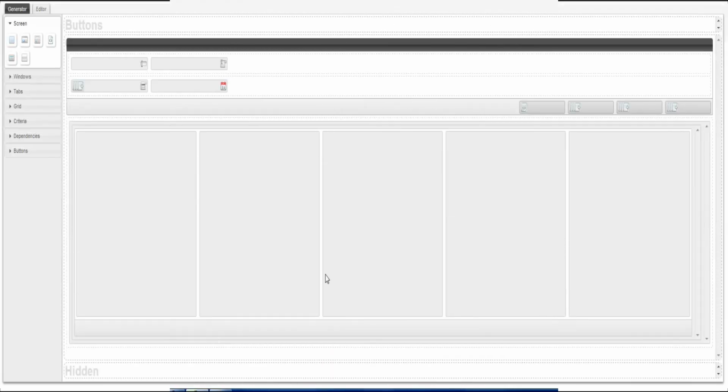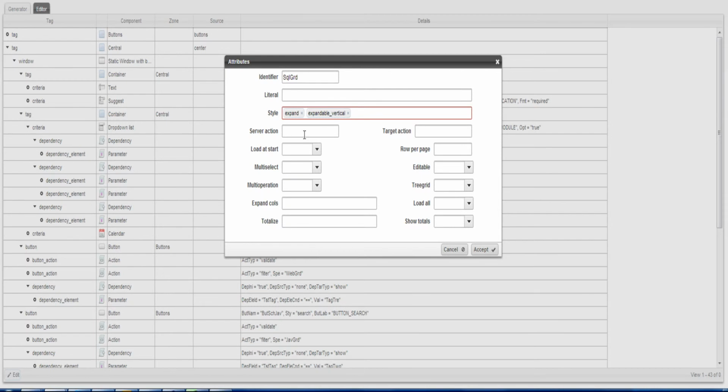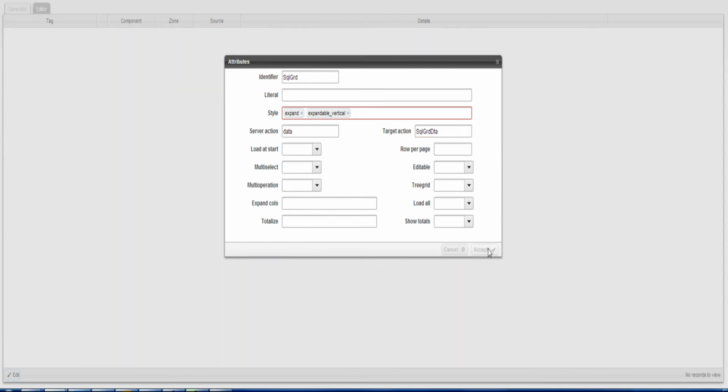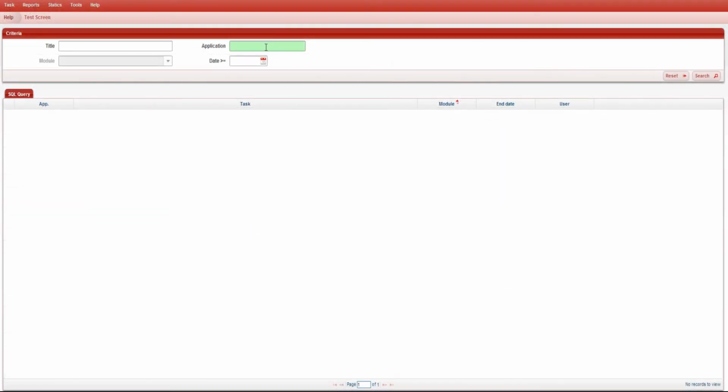Link grid and SQL query. We have to go to the window generator. With the editor, we edit the grid's attributes. We select the service action, which will be data type, and the identifier of the query we have just generated. Now we can view the result. If we click the search button, we can see the data the query returns, filtered by the criteria.